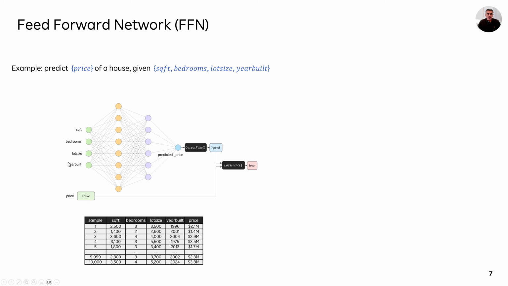You have your input neurons at the first layer, which is called the input layer. You select the number of neurons in your input layer based on the number of features on which you'd like to build a model to make a prediction. For example, you can see here that I'm trying to predict the price of a house given these four input features: the square footage of the house, the number of bedrooms it has, the lot size on which that house is, and the year it was built in. Based on these four, I'm predicting the price of the house.